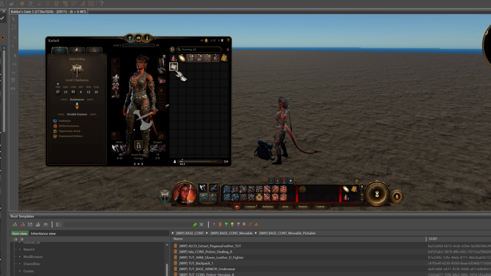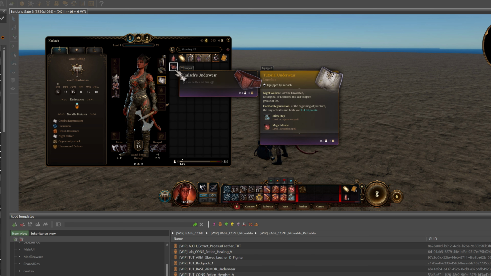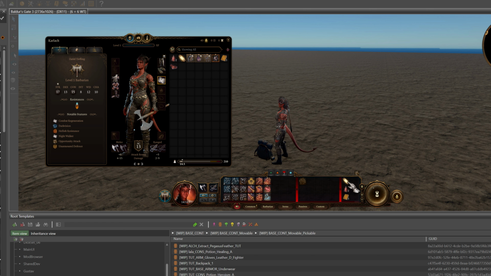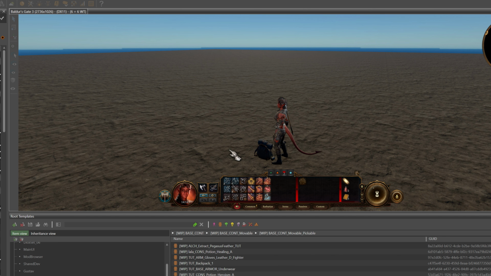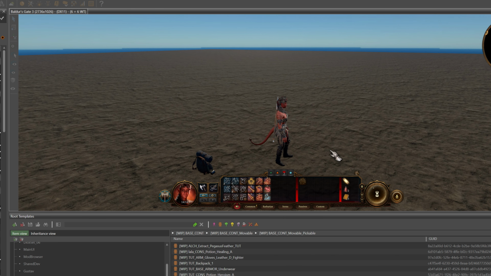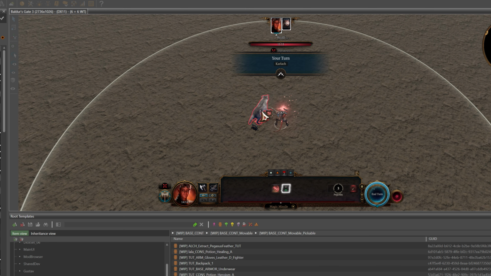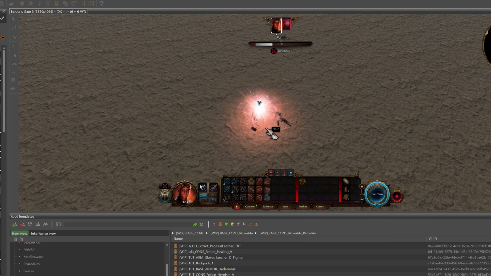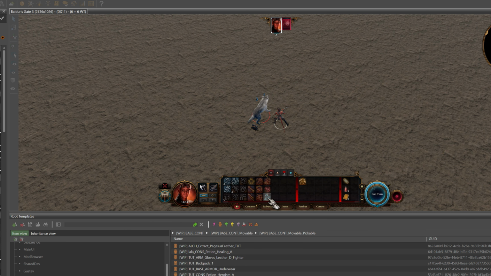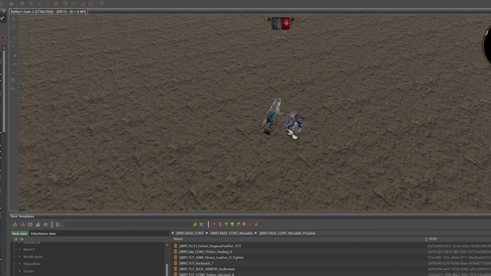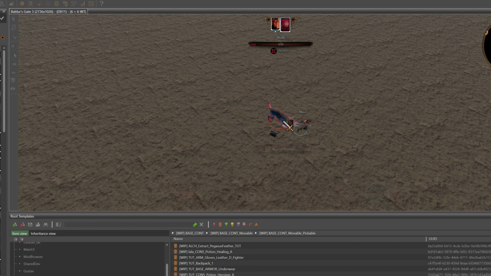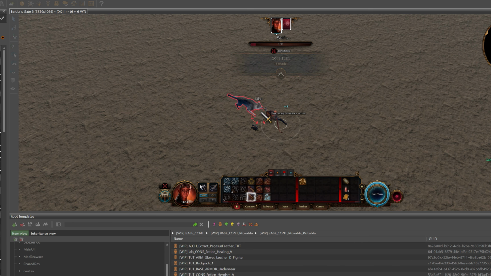Did we not change the name of that? Maybe not. Okay. And then we need a test target. So why don't we spawn in a wolf? And that seems to work nicely. Let's just finish this combat. Get away, wolf. Oh, come on, Karlak.